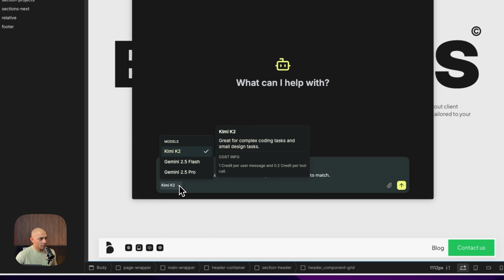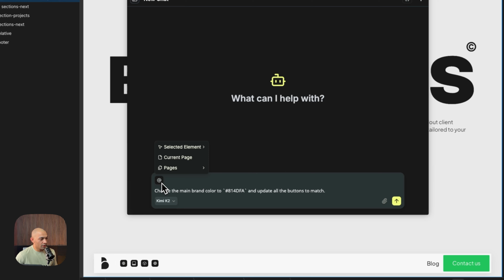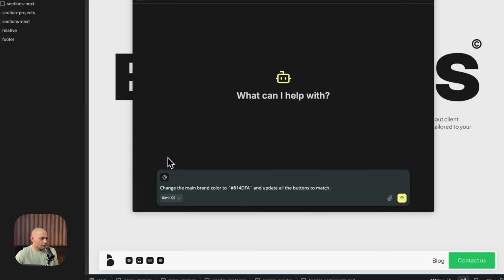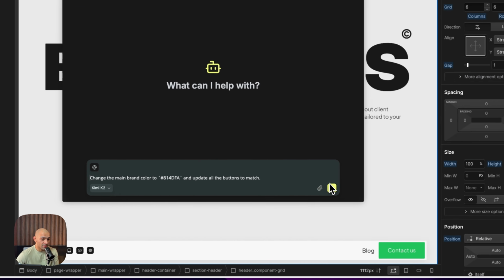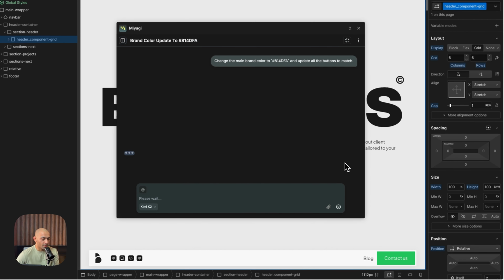So we're going to use the Kimi K2 model, and here it's nice that you have this option to add context. So in this case it can be a selected element, it can be the current page, it can be different pages, so you can choose. Now in our case it's across the whole project, so it's mainly related to variables, so there's nothing here that we can choose from. However, let's see if the AI can figure this out. So let's go.